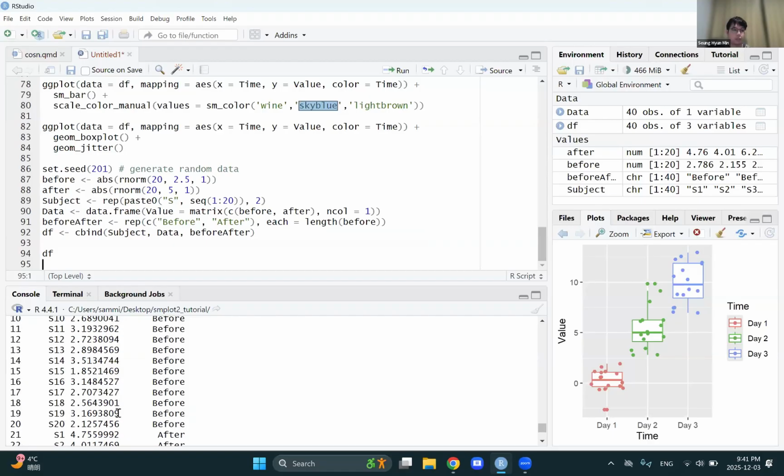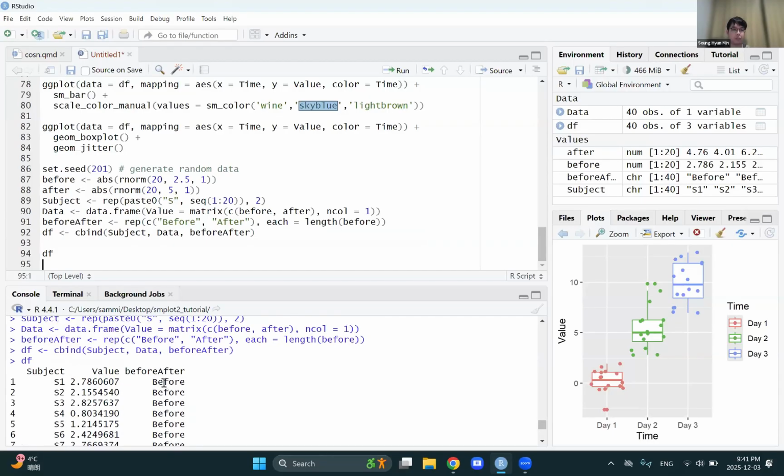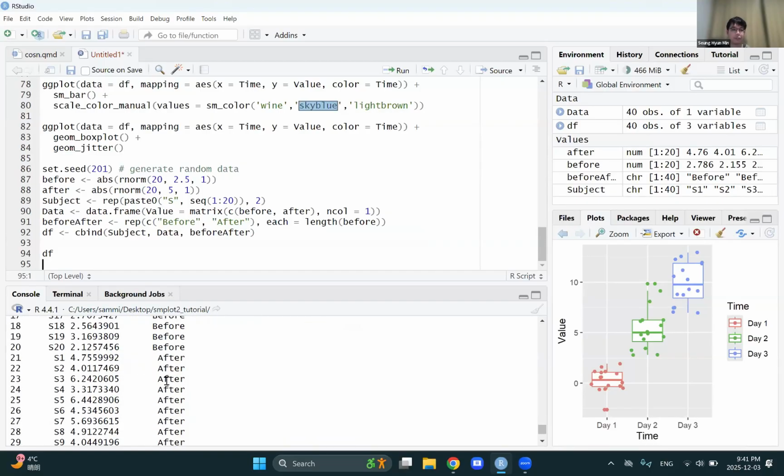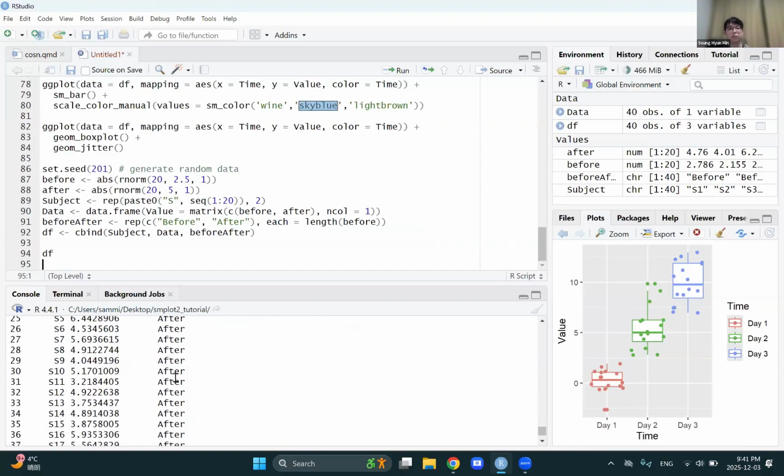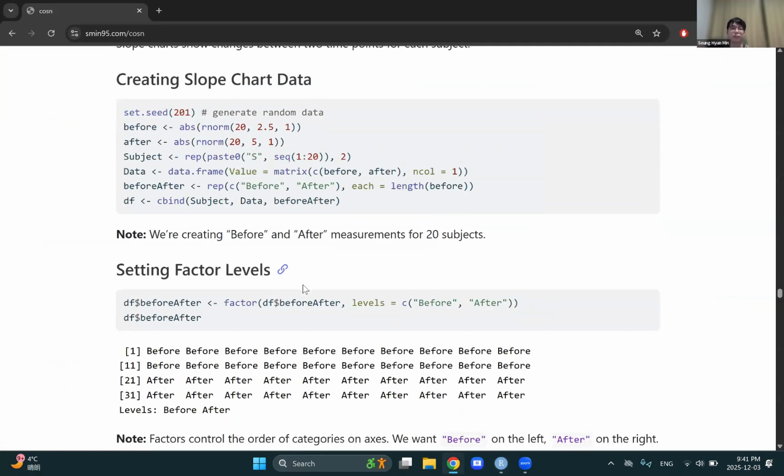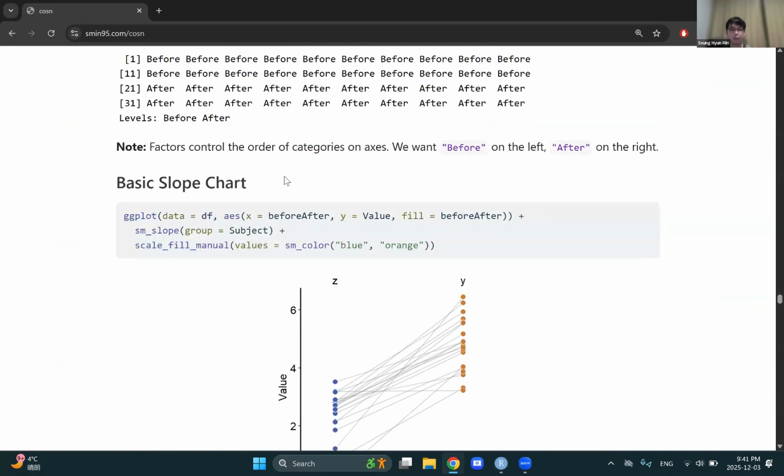So it has 20 subjects with some volume, and there are two time points, before and after. This slope chart format is very useful for clinical studies, or where you want to study the effect of intervention. So there's before and after. Okay, so this is what it looks like, a slope chart.